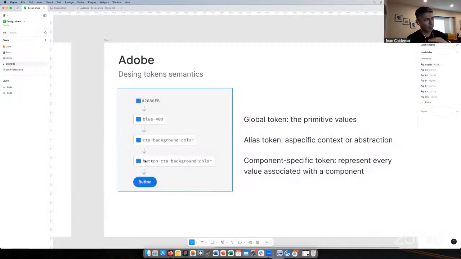So you can see it was, I don't remember exactly, but it was element, variant, attribute, and something else. Primitive, something like that. The first one is the primitive value, which is the actual base hex code color. And then the aliases, all from blue 400 all the way to button CTA background color, are all aliases. And then we have your component specific colors, which is the last one, button CTA background color.